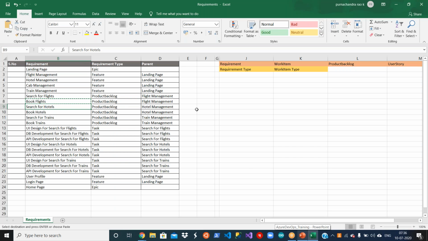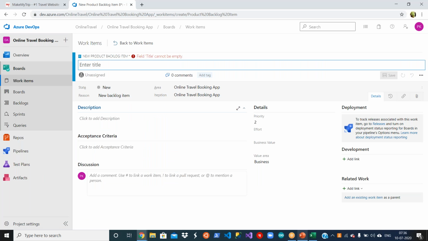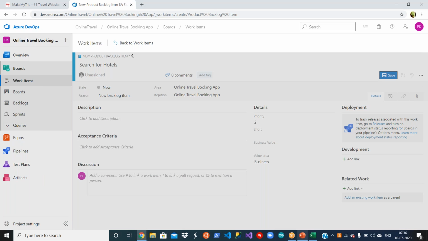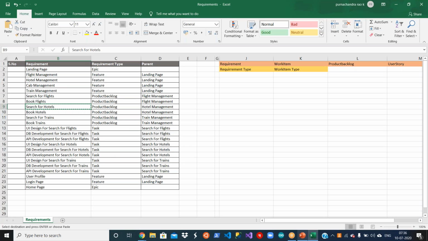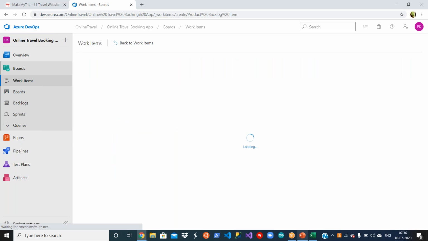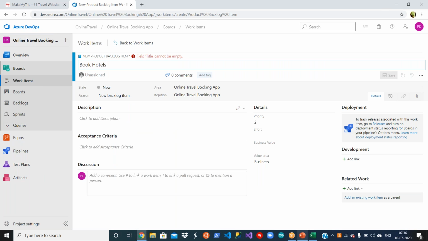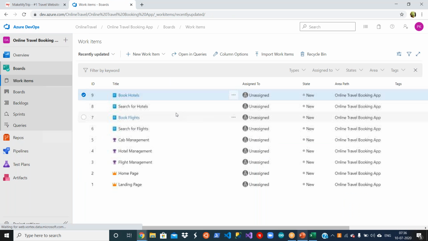Or if you want more, I will add more as well. It will make you comfortable in terms of visualization. Let's make it: search for hotels. Just save it. There is an intention for not filling other details. We'll explain after. So I have a good number: 4 product backlog items, 3 features, and 2 epics. That's a very good number.